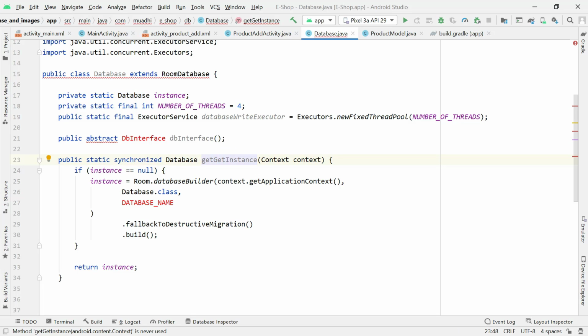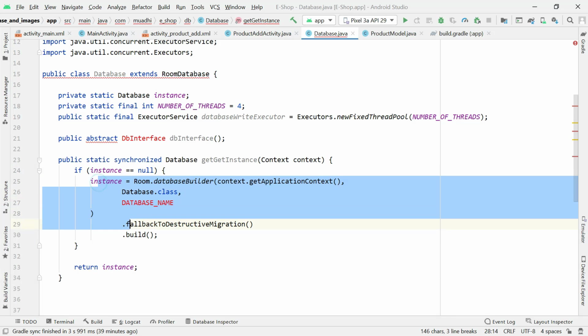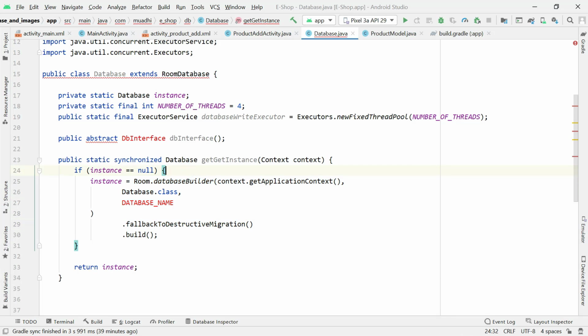Okay, so we'll be calling this method to get the instance of this database, and we provide to it the context of our application. Then it will check if the instance is not created. It will create it here, and if it is created, it will skip this and return it. So this one will help us to create the instance only one time.